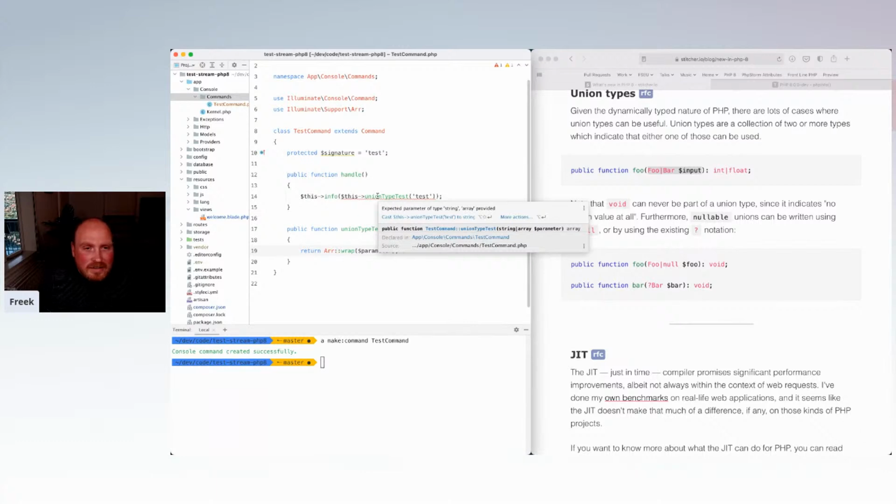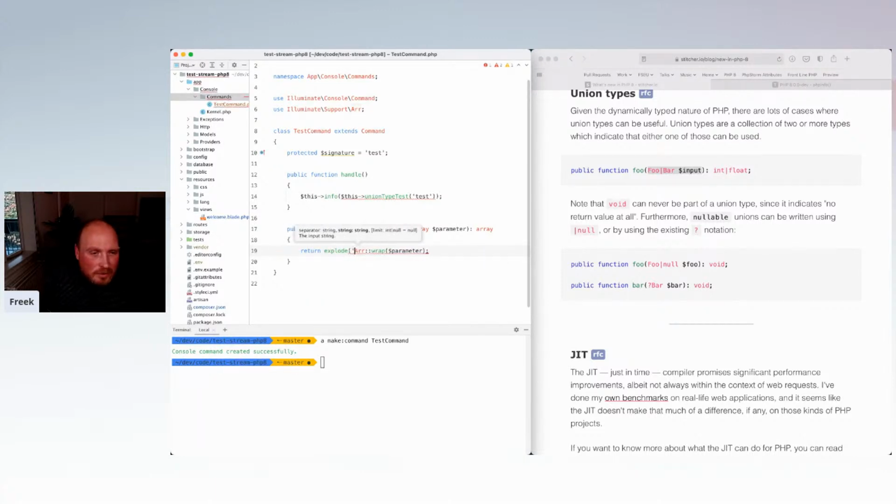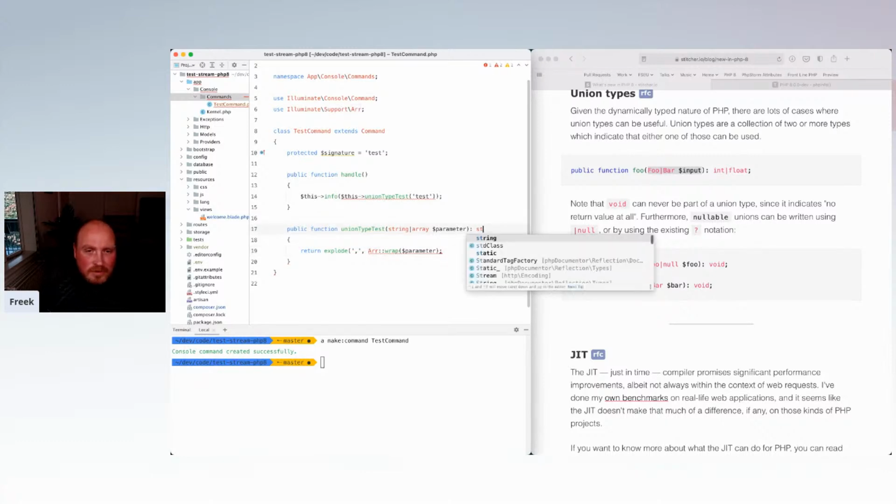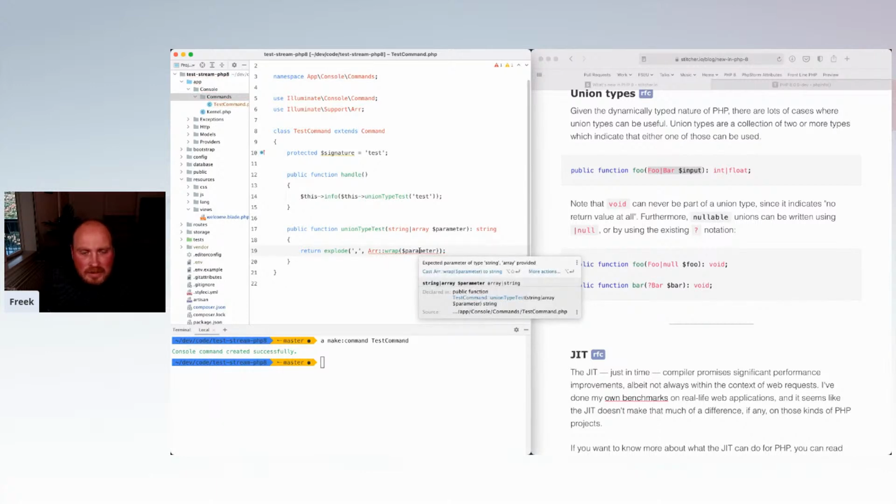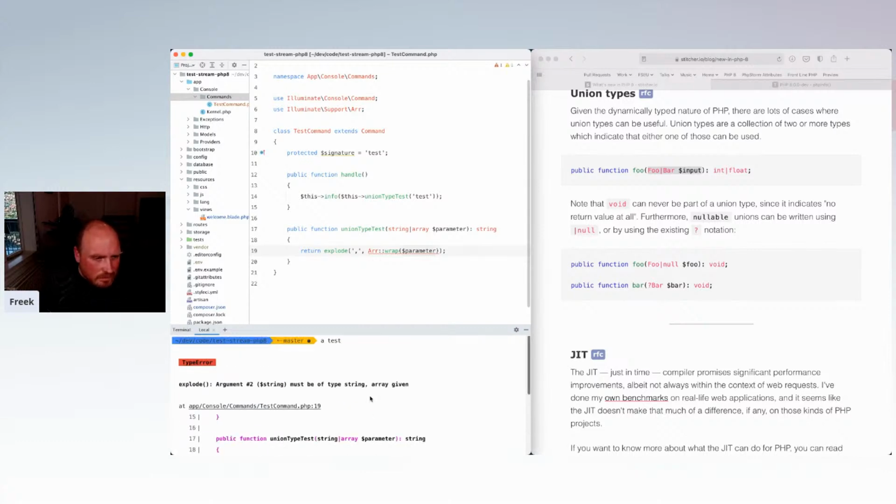So I guess I expected an array. Let's explode it as well and return a string, so it's easier to return a string like that. It's a little bit of a dummy example. Expected parameter string, array provided. Isn't Arr::wrap just taking something and wrapping it into an array? We'll just test it out. Test. Did I get the parameters wrong? Of course, it's include.